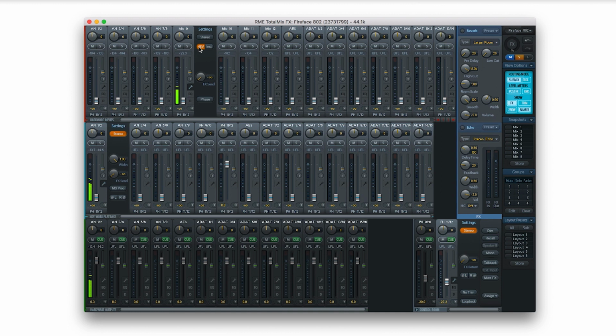Now on an 802 the microphone gains are analog, so they're on the front of the unit and you'll have to turn them up here, whereas on a UFX2 and a UFX Plus you'll find these digital gain controls in Total Mix. So that's very similar to the Babyface Pro that I showed earlier.